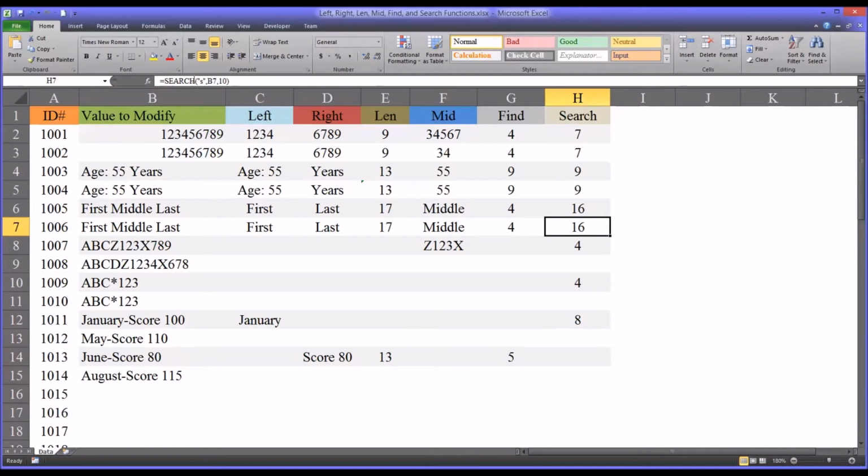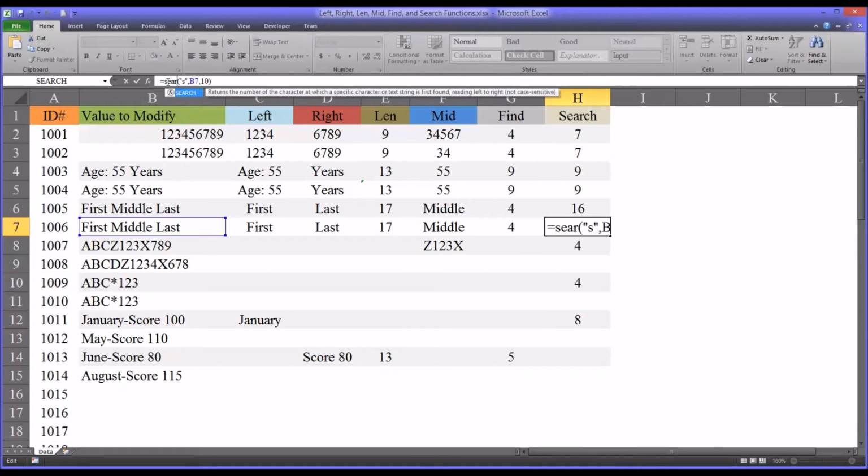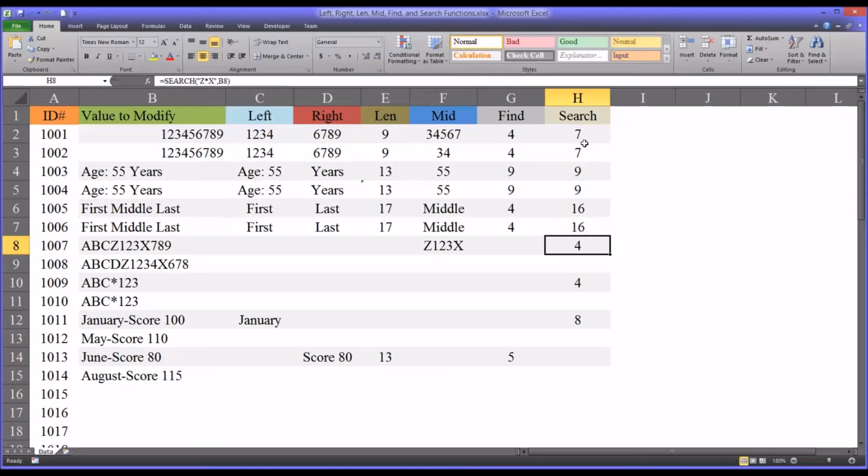And just to quickly show you, if we changed, in this case, search to find, it returns the same value. So in this instance, they are interchangeable. Now let's take a look at the wildcard feature that I mentioned earlier that's available in the search function. It's not available in the find function.